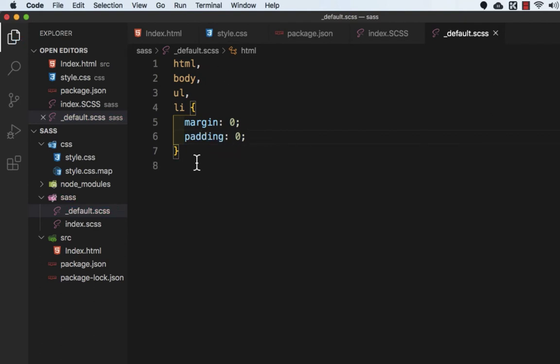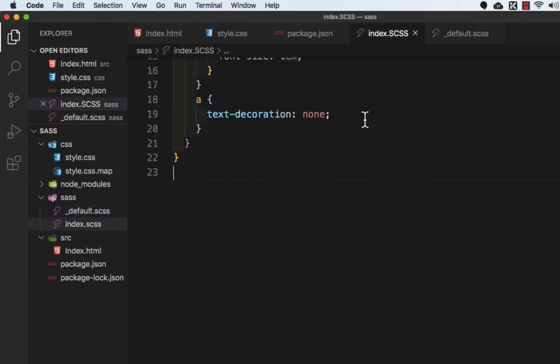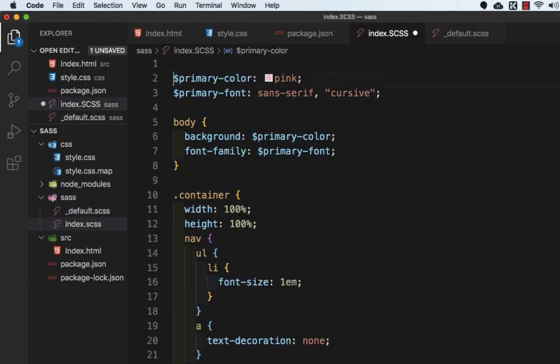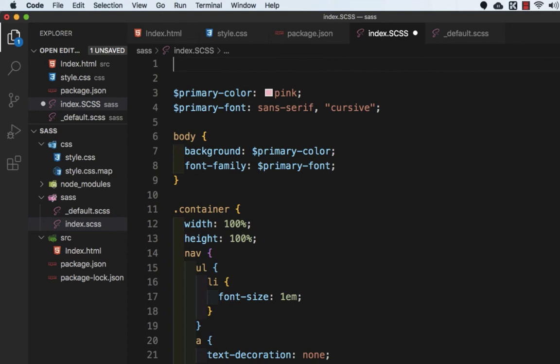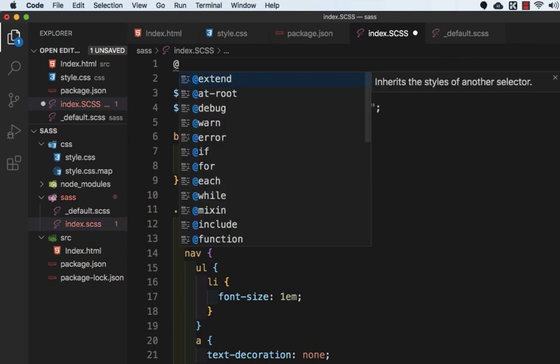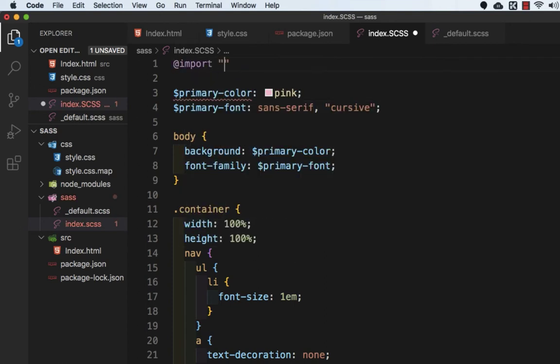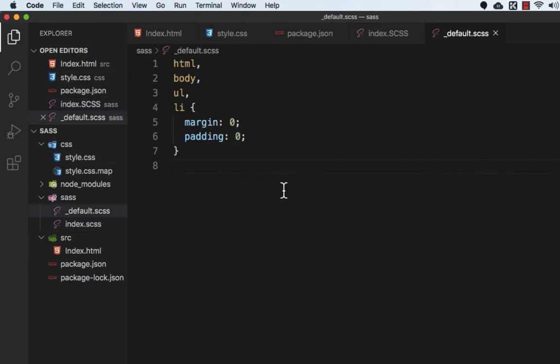Now I want to use this code in my index.scss. So we need to come to the top of the file, and here we need to write @import, and inside double quotes or single quotes we need to write the name of the file. So I'll write default. Here we don't need to give the underscore, and we don't even need to give the extension, which is SCSS. Okay, so let's save this file. And once you save this file, if you go back to style.scss, let me save this file again.